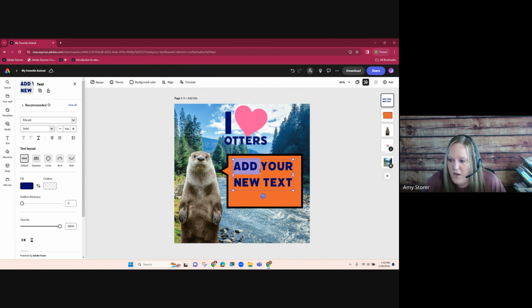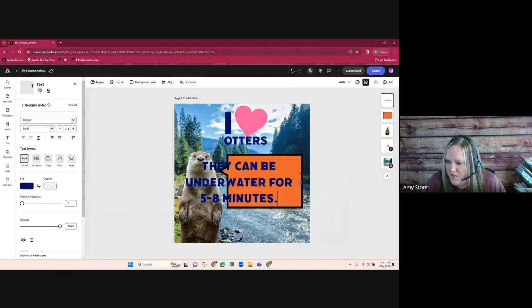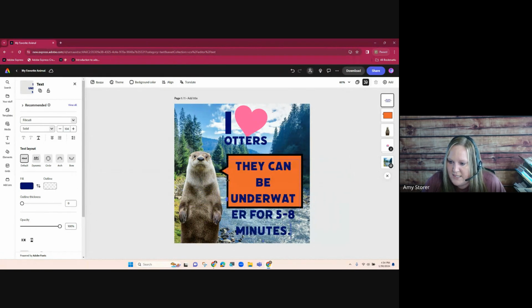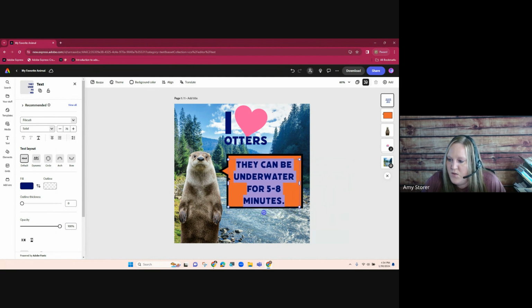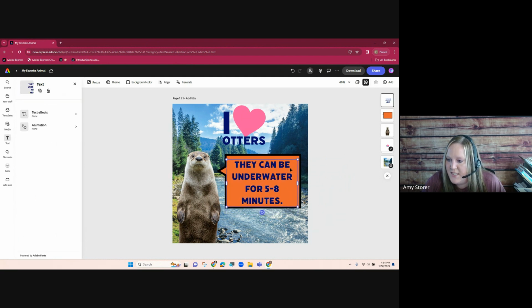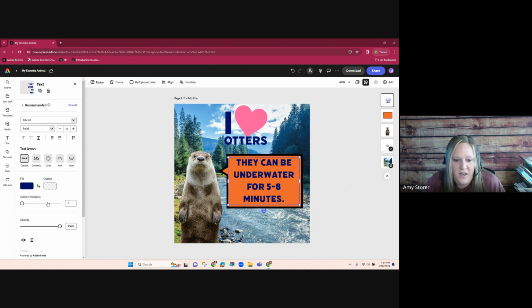They can be underwater for 5 to 8 minutes. So I'm going to add this here. Let's resize you. Get you to fit inside that speech bubble. And of course, let's change the size just a tiny bit, a little bit more. And another really cool tool that you can use with text, there we go, is this tool over here that's called Dynamic. Now, we're looking at default right now.